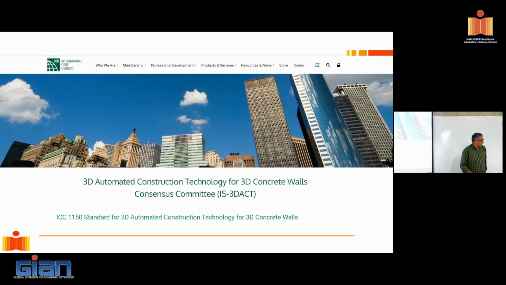Now, just the last few points that I wanted to make: there are a few standards in this. There are not many, but a few. One of them that has been put out is by the International Code Council. This is the closest that you get to a code. They're talking about 3D automated construction technology for 3D concrete walls. So very specific about 3D walls. And it's a consensus committee, so it's not exactly a codal committee, but they do have some interesting guidelines on how you could use these as structural walls.